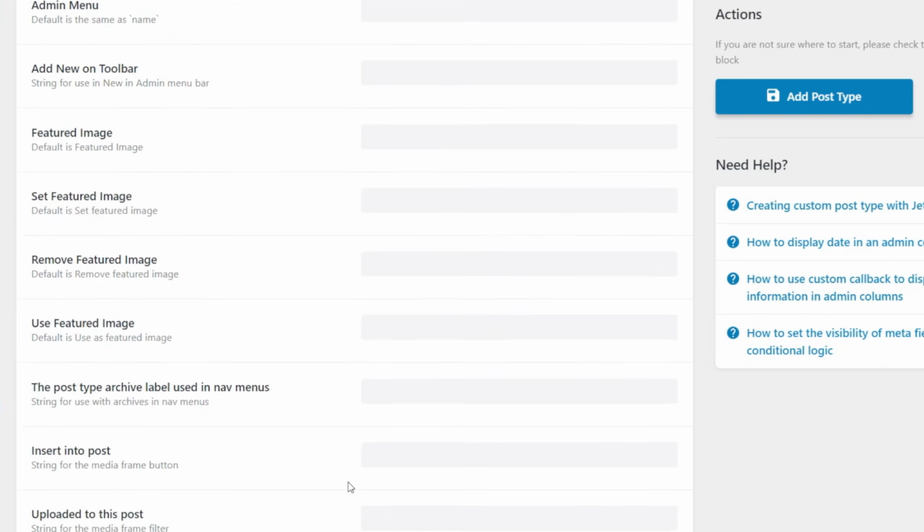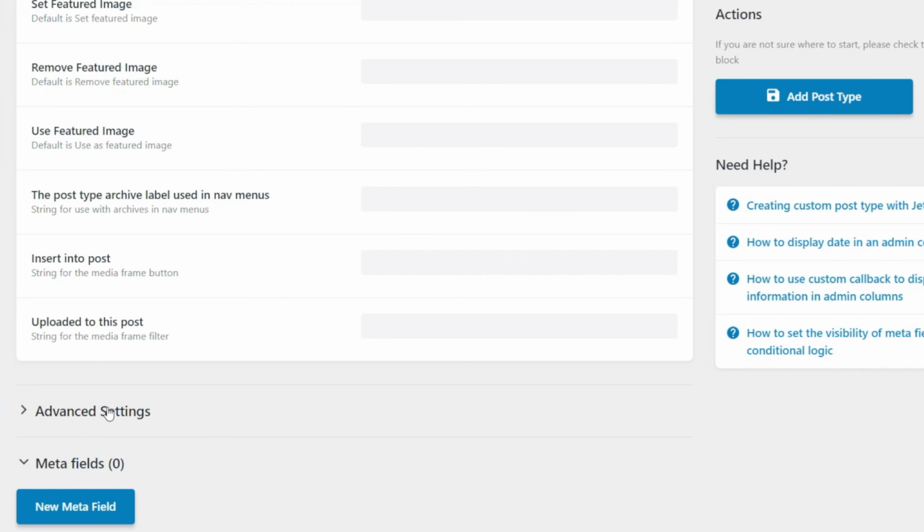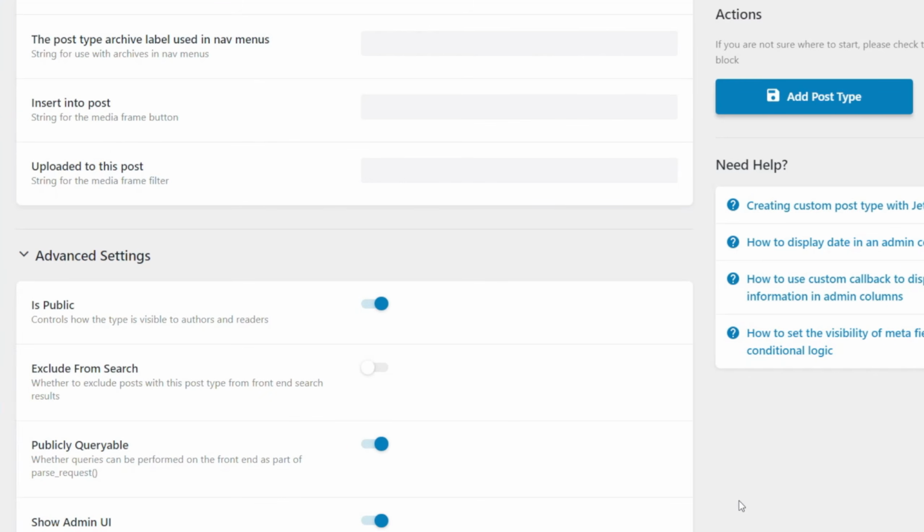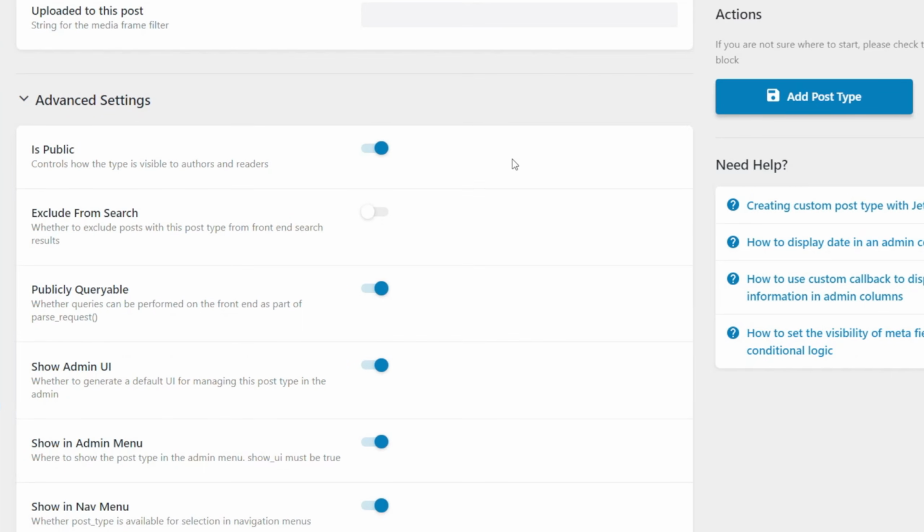We're going to scroll right the way down and you can see we now have advanced settings. Let's open up our advanced settings. Again, you can leave this pretty much as it is. It's set up for most use cases, so don't feel like you need to do things inside here. So you can see we can do various things like controlling whether this custom post type we're creating is going to be a public post type.